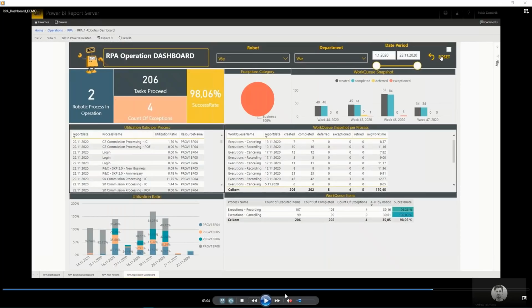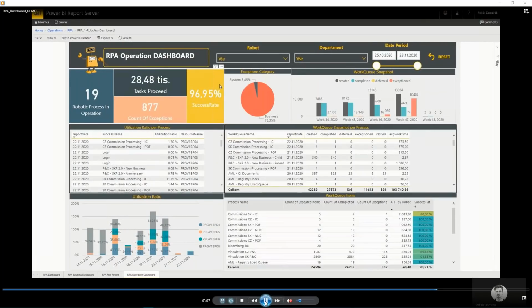simple CSV. The last dashboard we have is designed for the robotic team, where we can see the number of running robots in process, the success rate per robot, and the balance between exception categories. Also, we have the work queue snapshots and utilization ratio per each process or per each runtime. So this is the RPA dashboard.